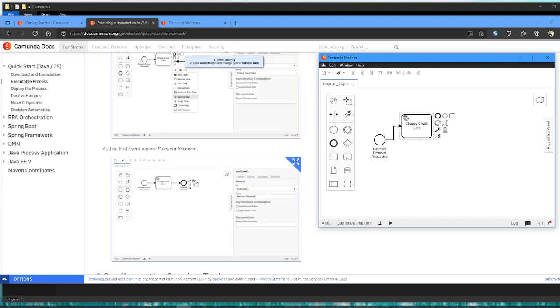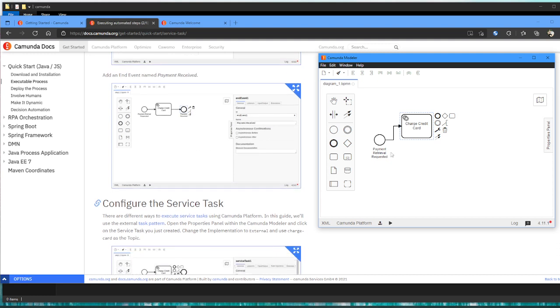Add an end event and name it payment received, which I am guessing is this. Let's see. That's not it. This is it. Create an end event. So I'm gonna drag it here and see, or you know what? I think we're supposed to do it from here. There you go. An end event. Now it's appended to that. And I'm going to call it payment received.